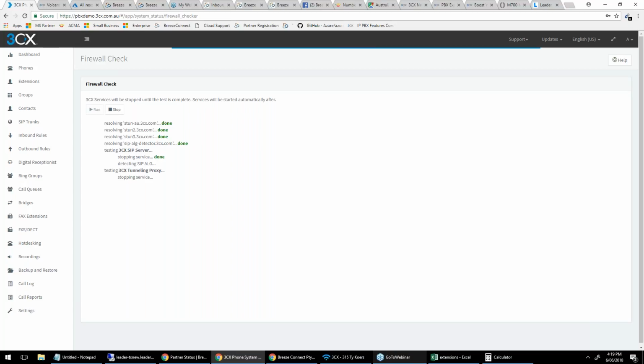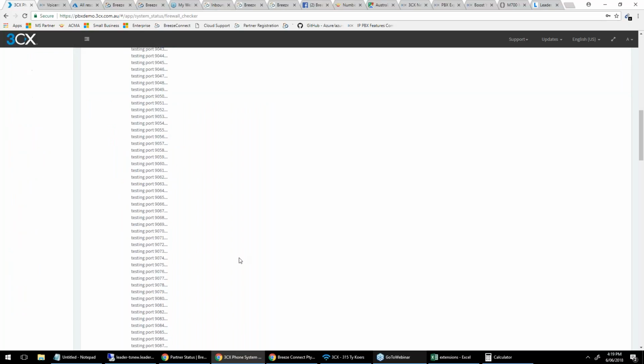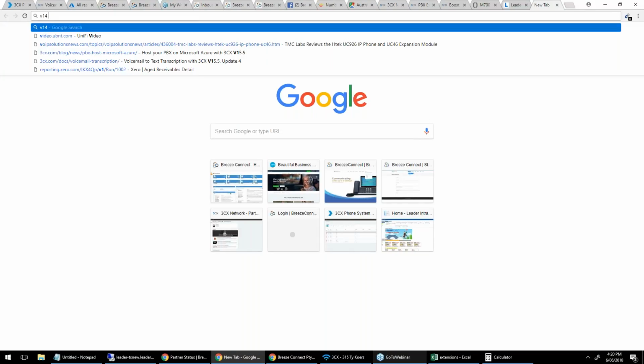So if the SIP ALG is failing, or if one of the ports is failing, your media ports are failing, this will tell me what the issue is. You'll see here your media ports from 9000 to 9255 that it'll test, and it'll go through and do all of those. The 3CX website for the ports can be confusing, okay?